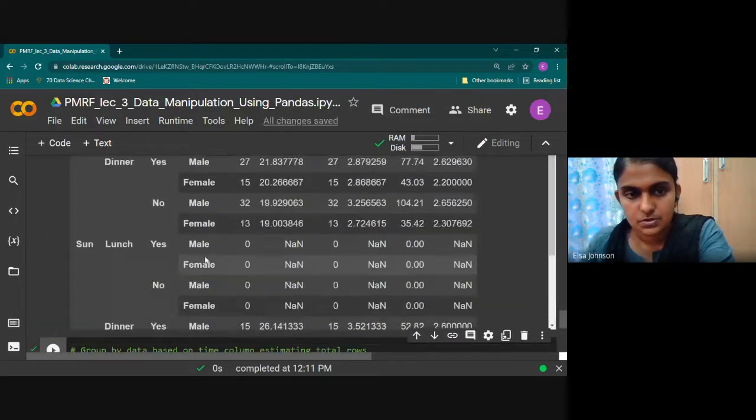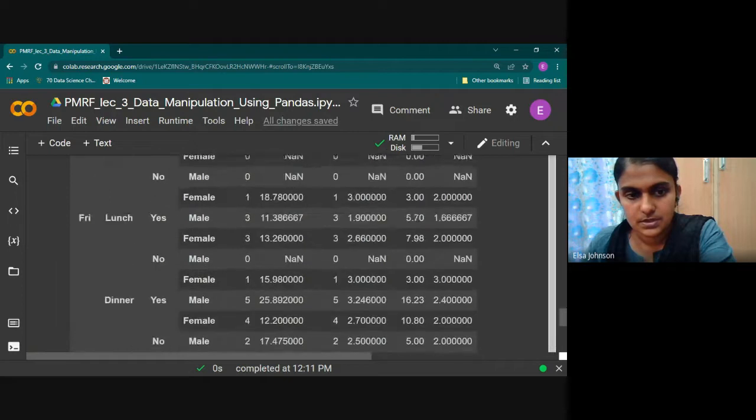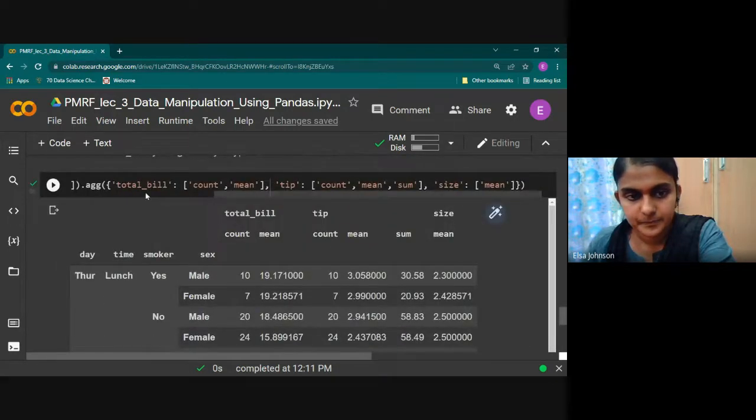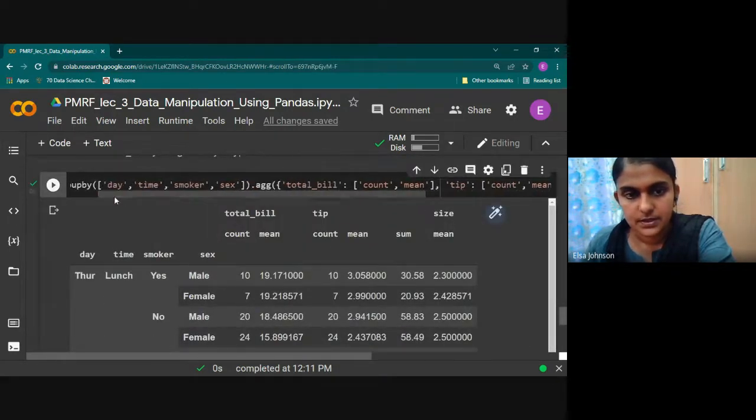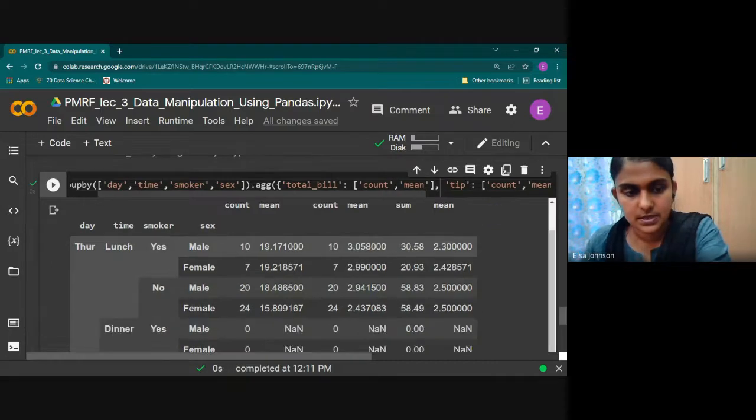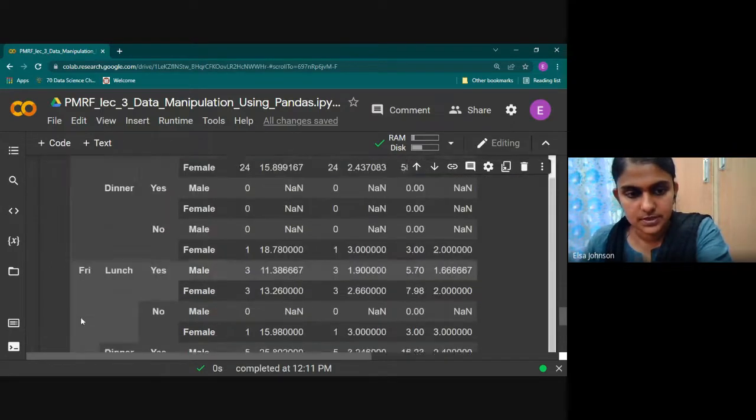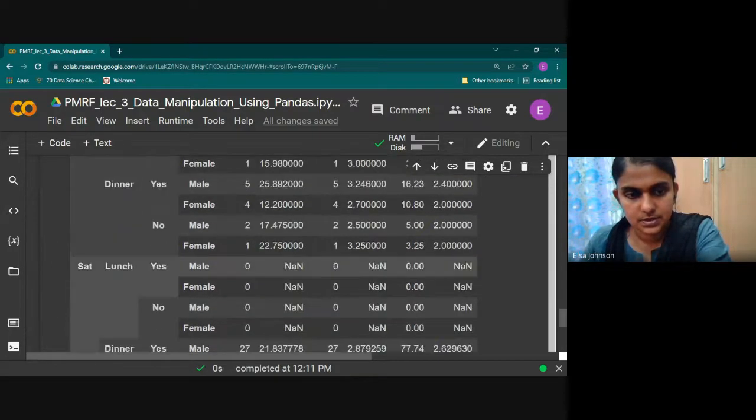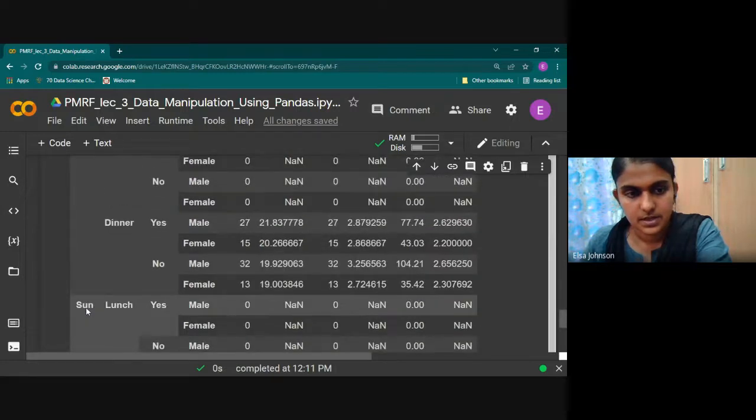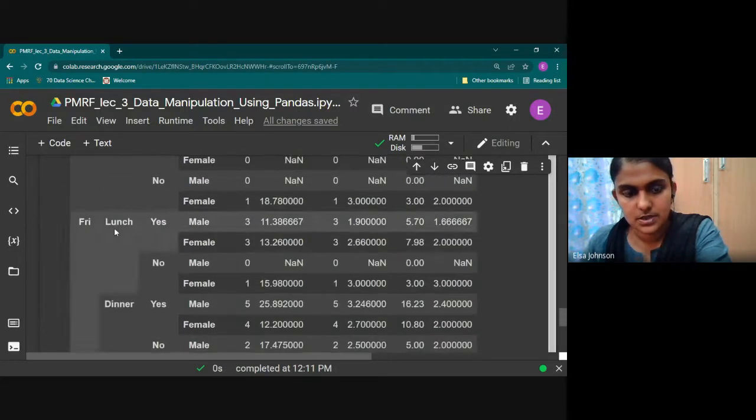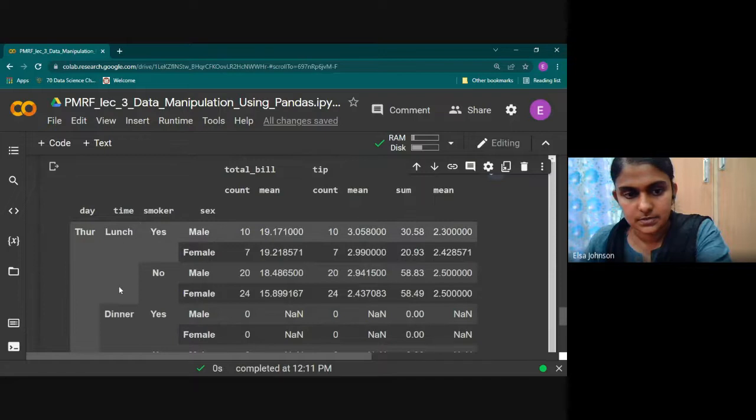Okay. So if I run this cell, you can see I had given day, time, smoker, sex. All these things I've taken. So first one it will be taking as day. How many days are there? 4 days are there. Thursday, Friday, Saturday, Sunday. And in each day, I'll be taking the time. Lunch and dinner are the different times. Then in each time, smoker or not, and in each of those, male or female.